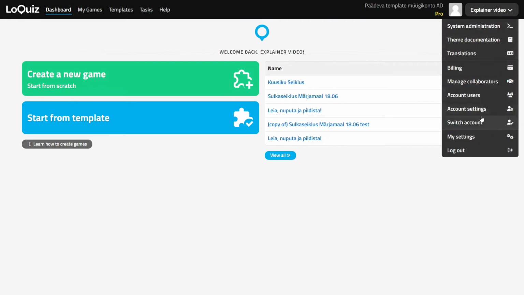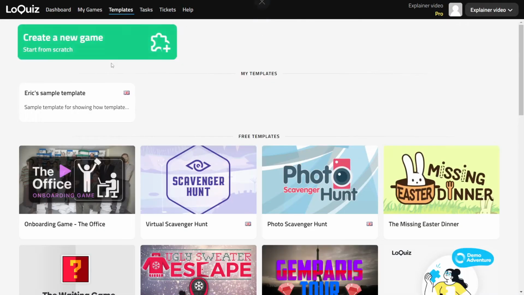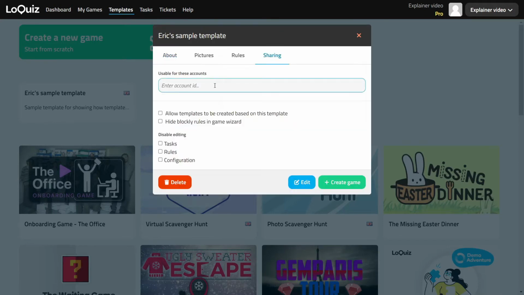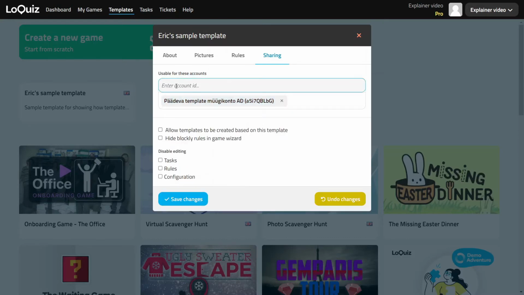Now let me go back to my original account. We go to the templates and we have our template here, and what I will do is go to the sharing and paste this account ID here. It also gives you the account name when you enter the ID, so that you know you are going to share it to the correct account. You can share the template to many accounts, so you can add several accounts here. Now we have entered the ID, we save the changes, and we're basically done.